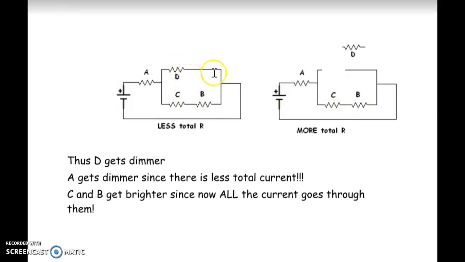Another way to say it is that B and C used to be sharing current with D, but now they're not. All the current goes through C and B. So in the new arrangement, A, B, and C are all the same brightness. They're dimmer than A used to be, but they're brighter than B and C used to be. And that's number one. So I hope that helped a little bit.